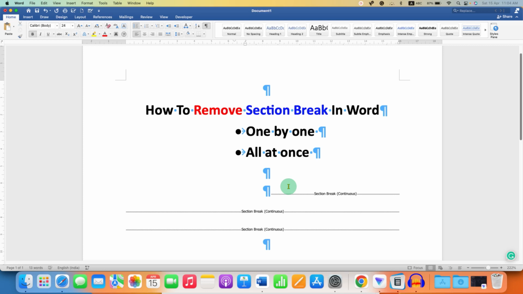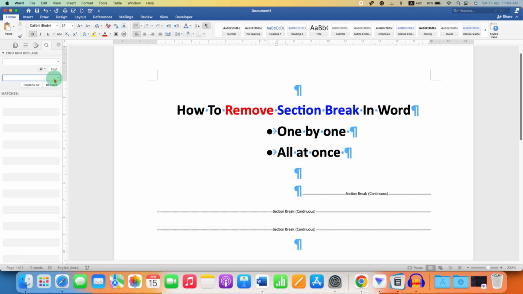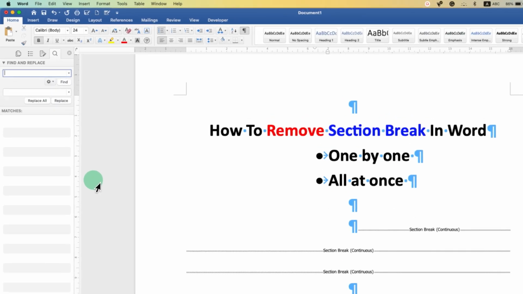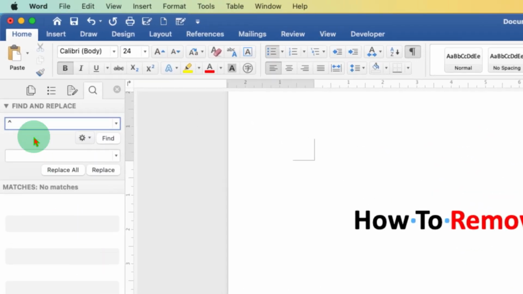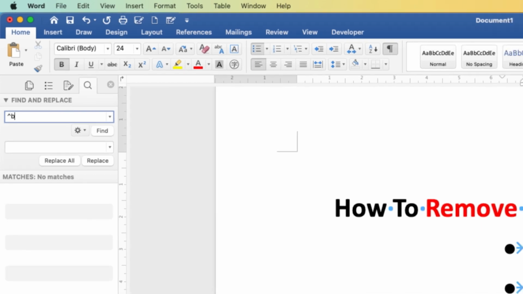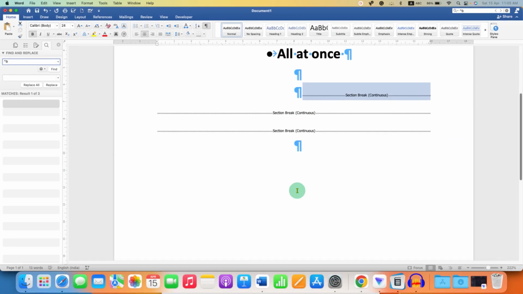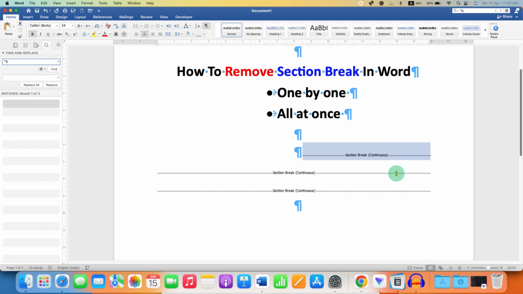Now to delete these section breaks, you need to go to the search tab here and click on replace. You will see this Find and Replace window. In the first box, hold and press Shift and press 6 on your keyboard to type the caret and then type B. In this way it will find the section breaks in your document. And here you can see how many section breaks there are. So we have a total of 3 section breaks, 1, 2, 3.